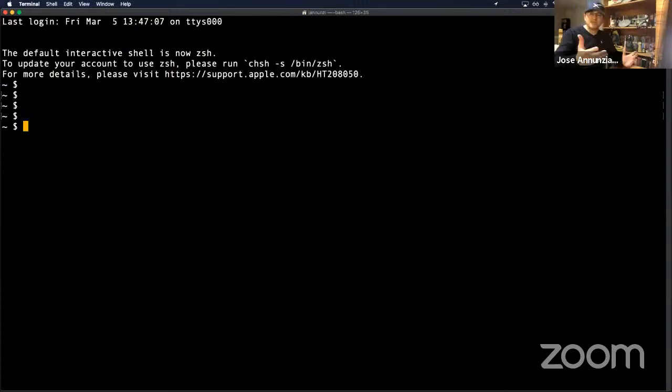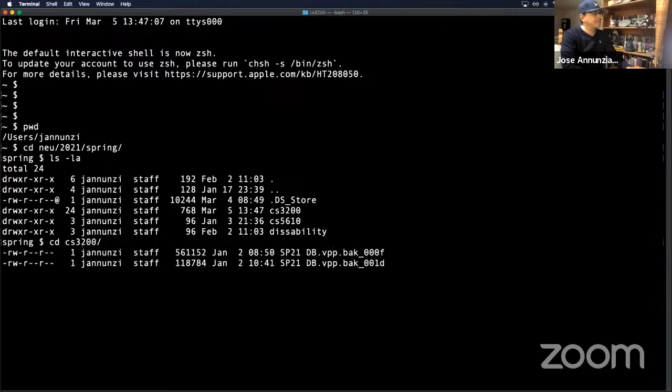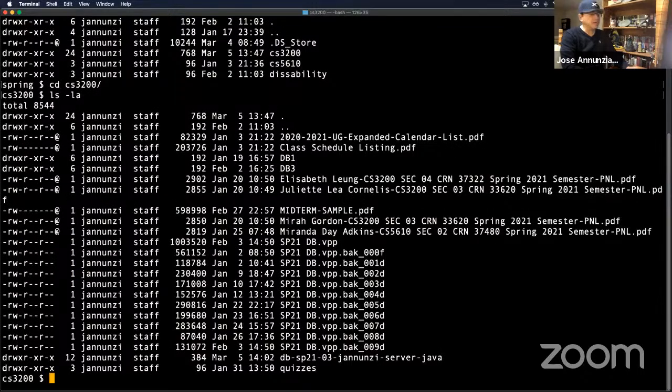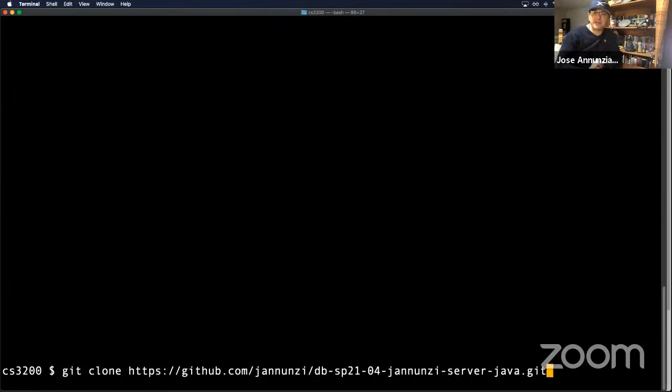We're not going to go as far as that, but at least it'll be a mechanism with which we can share code back and forth. Okay. So I'm going to clone down the repository. Let's see, where are we? We're going to go into NEU and 2020, and then we'll go to Spring, and let's go to CS3200. And here we're going to clone that. We'll say clear. We'll say git clone, and then the URL that I copied from that repository.